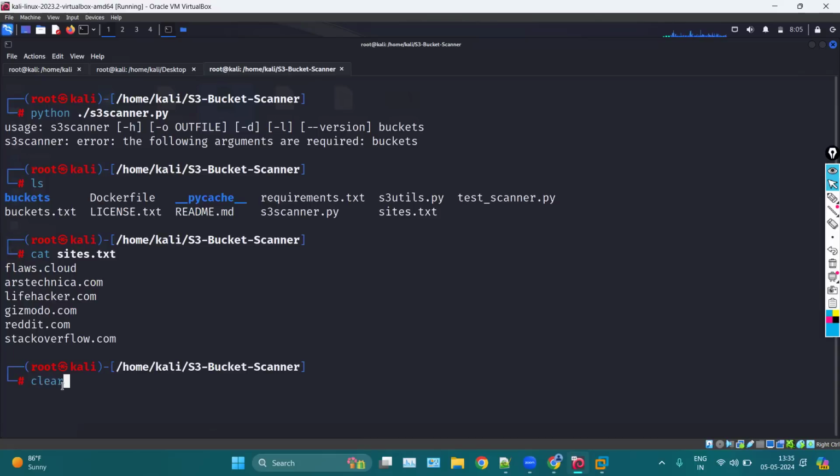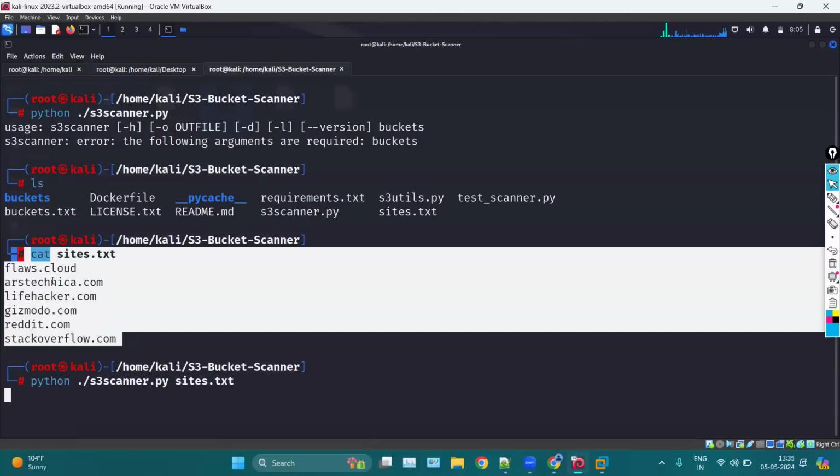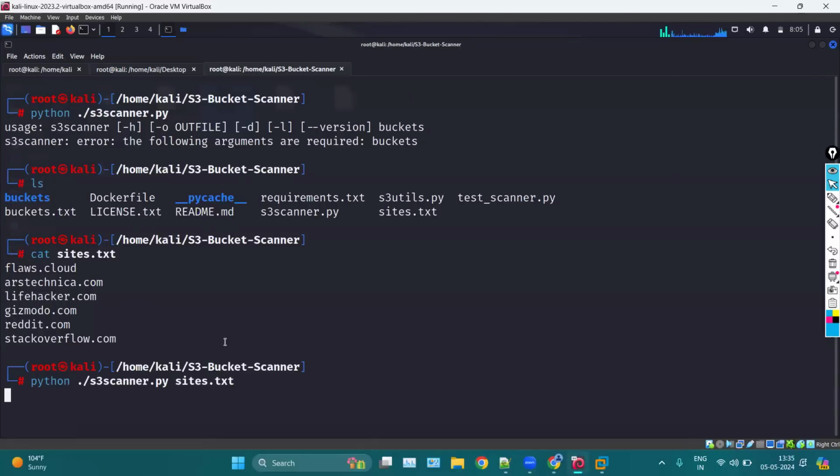Right here we can use sites.txt. So this S3 scanner will scan all these URLs.